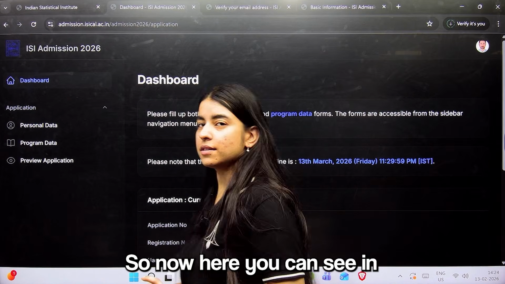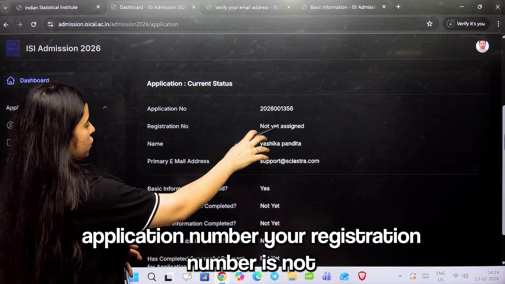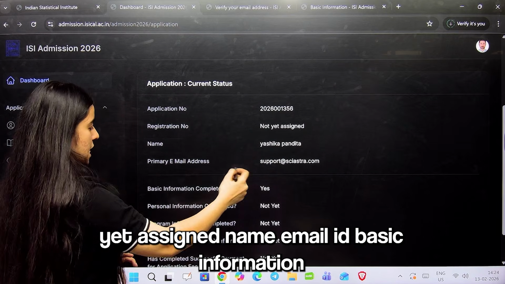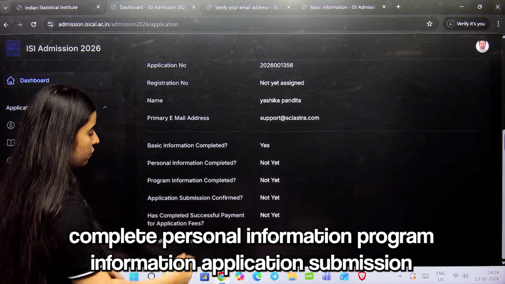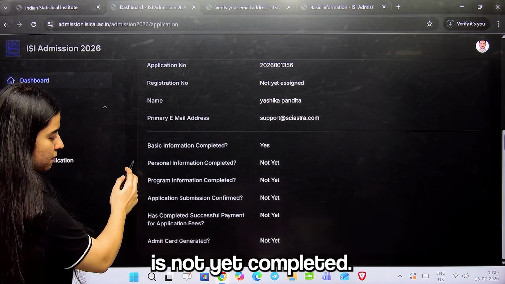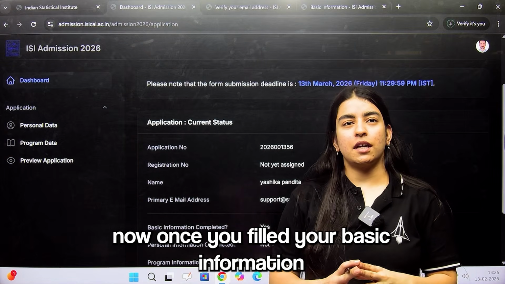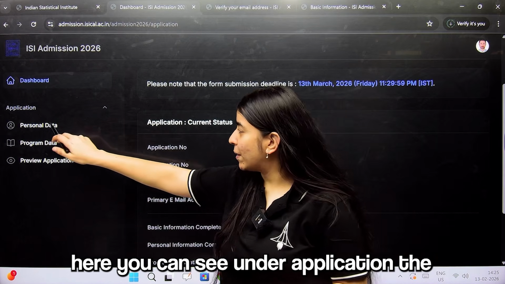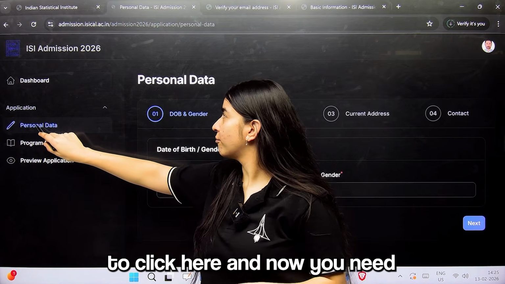Now here you can see, in this portal, they have given you your application number. Your registration number is not yet assigned, then name, email ID, basic information complete, personal information, program information, application submission is not yet completed. Okay, so let's move further with this. Once you have filled your basic information, here you can see under application the subheading of personal data. So you're going to click here.